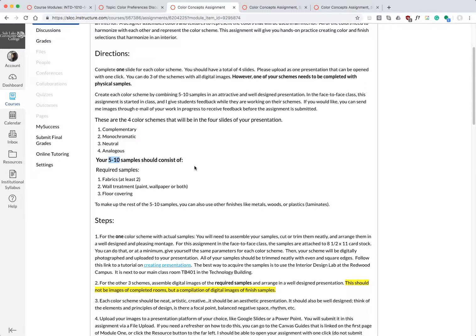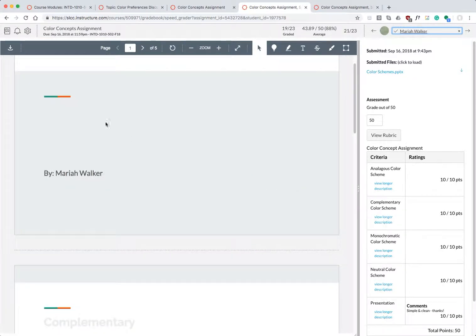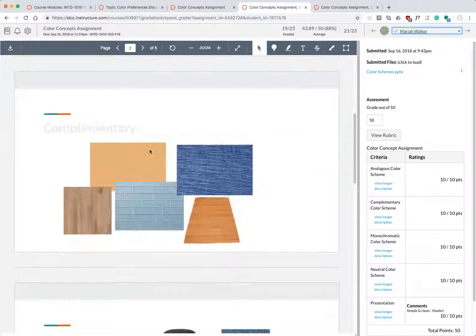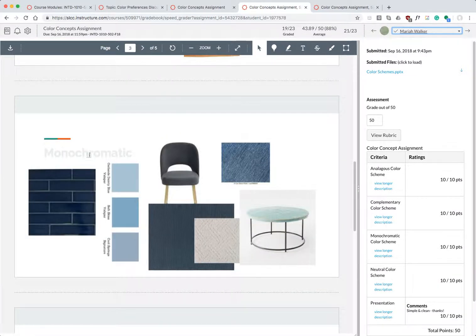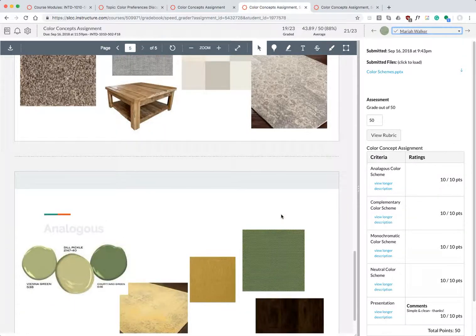I thought it would be helpful if I showed you a couple examples from last semester. So here's one example that we got. And remember, we've got floor coverings, tile, some fabric, more floor coverings. This is the complementary scheme. This is a monochromatic color scheme. Okay. Here's neutral. And again, we're just looking for different kinds of interior design elements.